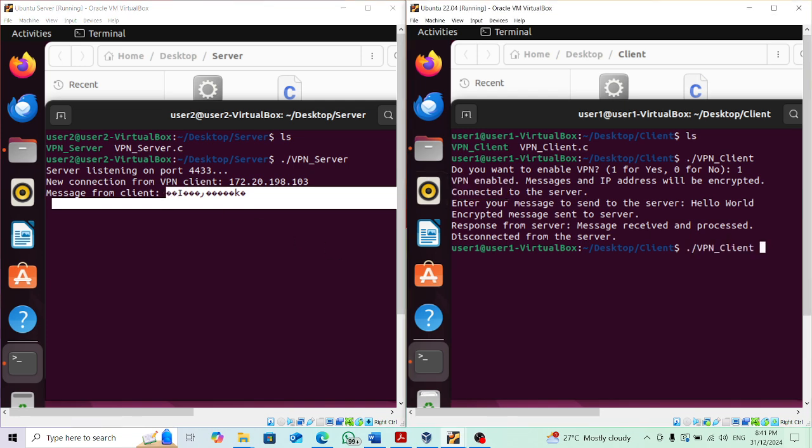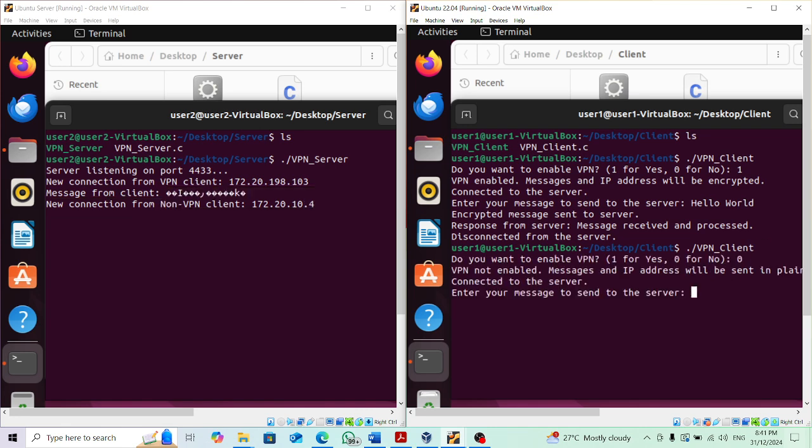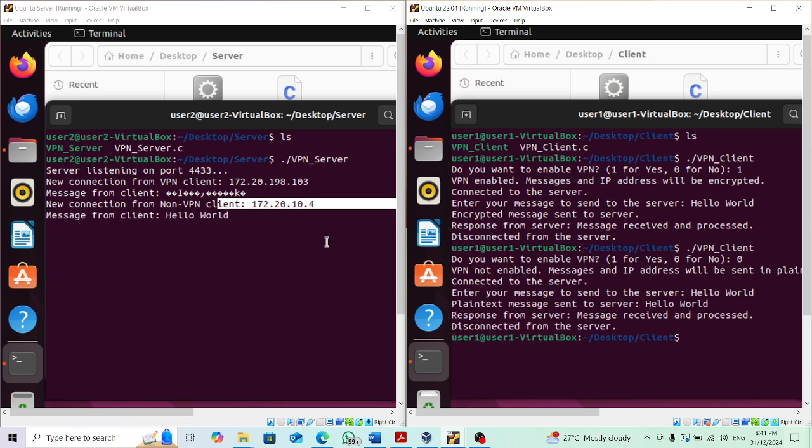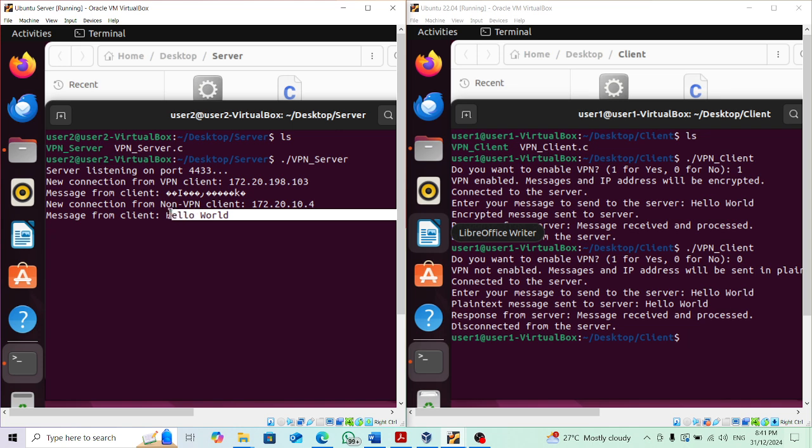So I will test again for the non-VPN, which is entering 0. As you can see, this is the actual IP address of the client, because non-VPN will not encrypt the IP and message. So if we enter the message hello world, the message is also not encrypted.